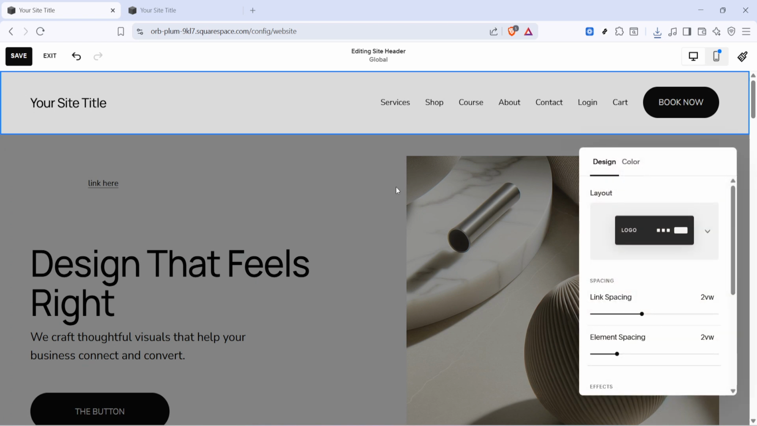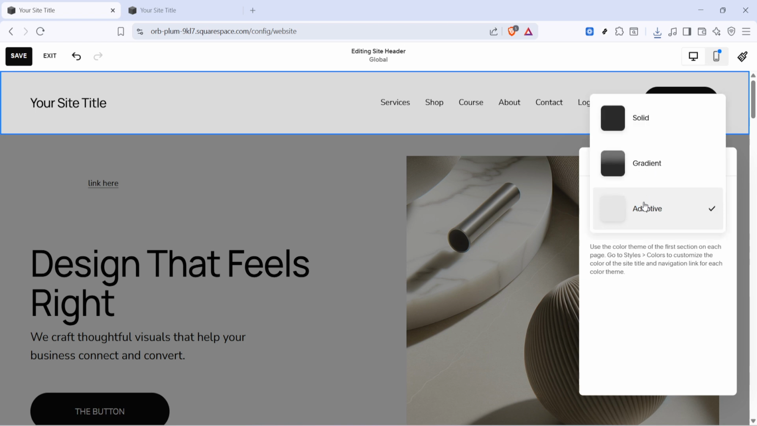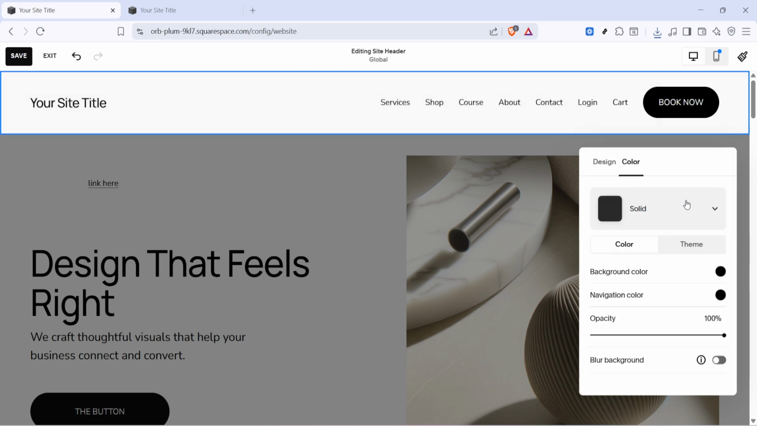You'll see style options for your header layout, spacing, and appearance. Think of this as your control center for how the header looks across your site. Now, go to Color. This is where the header's background color and transparency are controlled. The color your header uses may be tied to your site's theme palette, but the key setting here is the background opacity. Adjust the opacity slider to make the header more or less see-through.